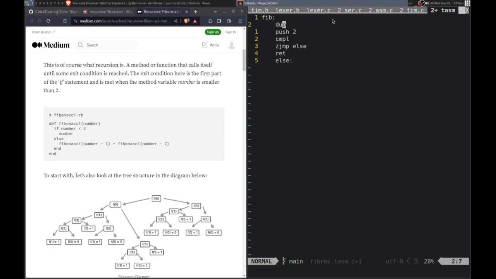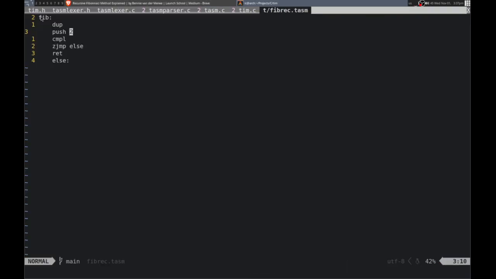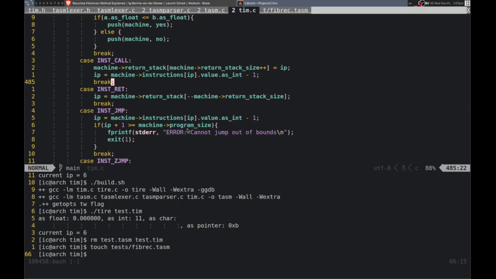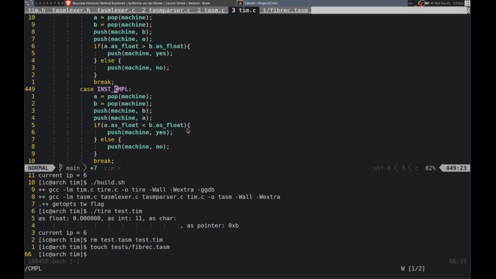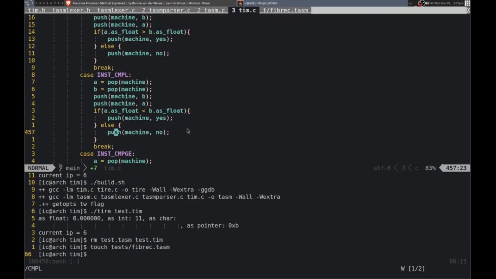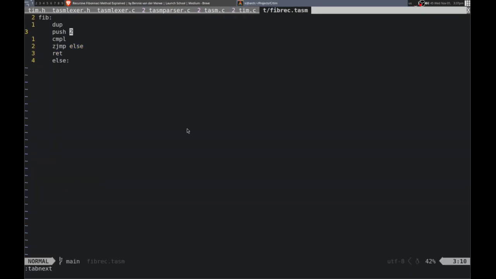So we do need to duplicate the number, actually, because compare, let's see, does compare consume it? Let me check. I don't quite remember. Compare like this. Yeah, so we pop it off, and then we push it back on, though. So, I suppose it does not consume it. So I think we're fine. We don't need to duplicate it. So yeah, then we'll return, and that will just return the number.